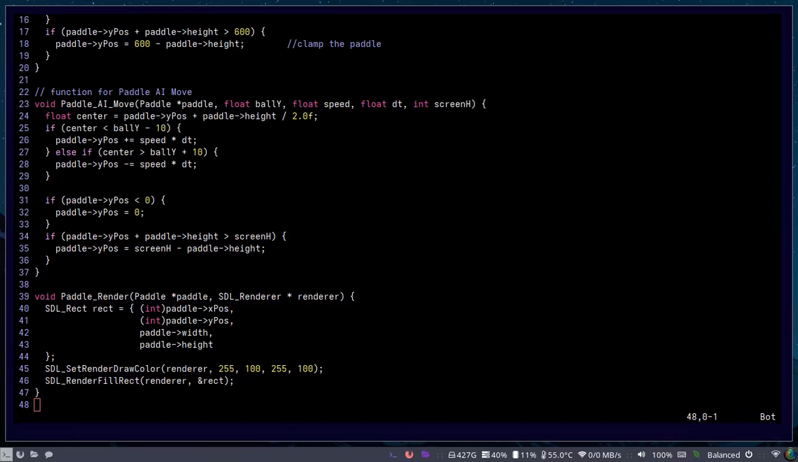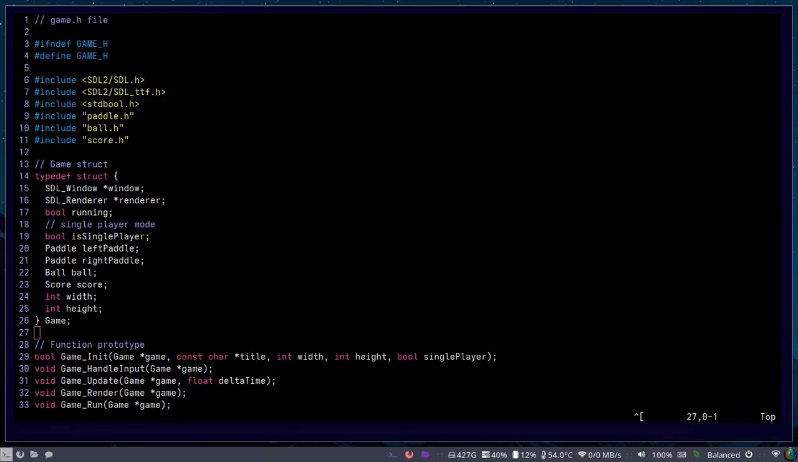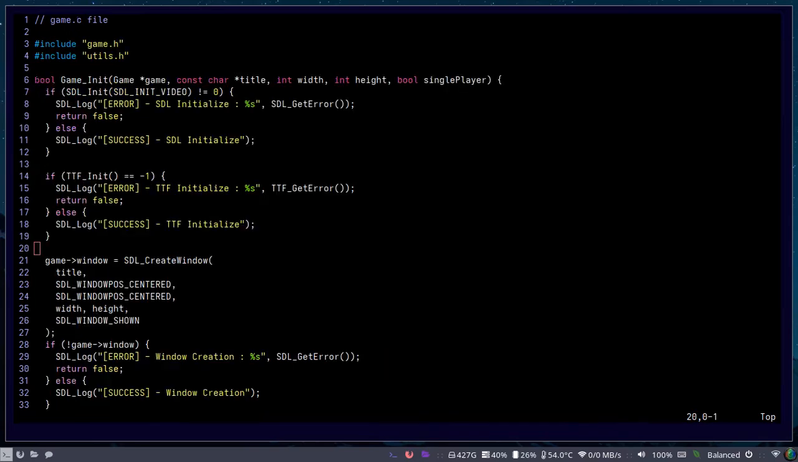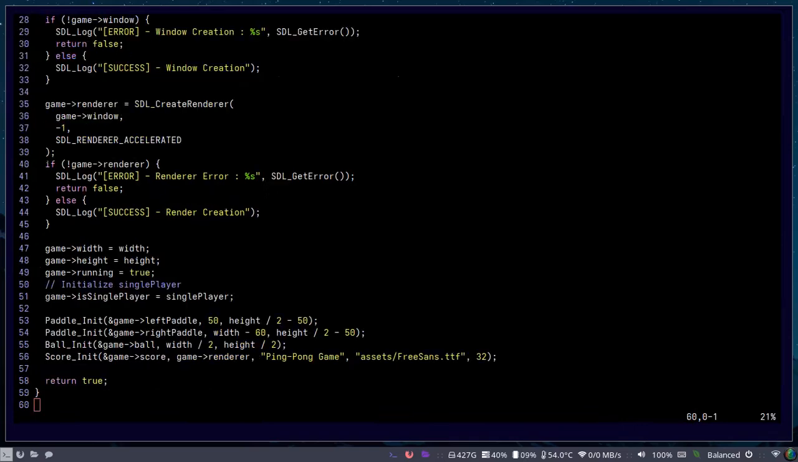paddle AI move. Now inside the game.h file, or the game header file, we're going to add something inside the game struct. So we're going to add a single player mode, which is the is_single_player. It is a boolean type. In this function, we're going to initialize our single player.